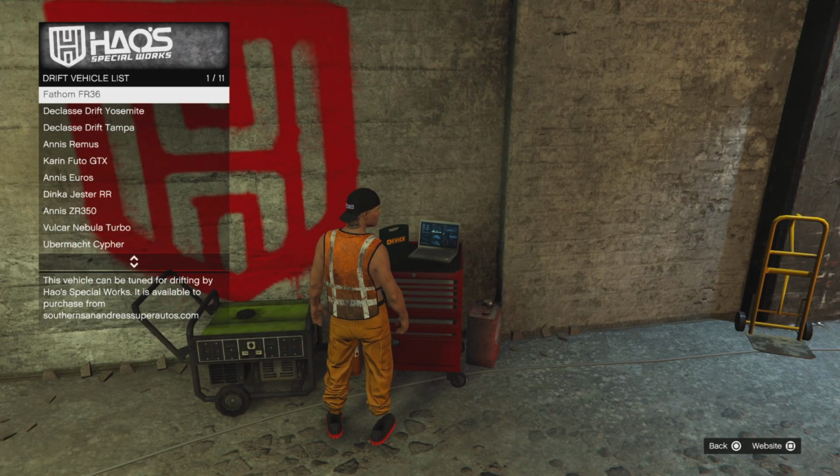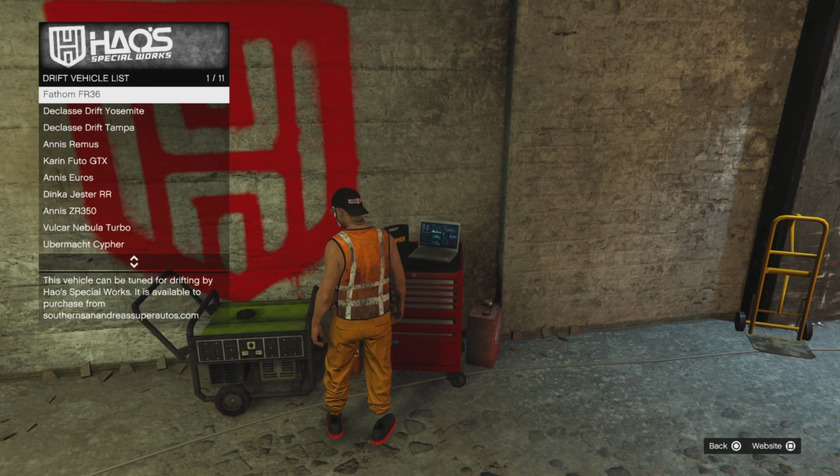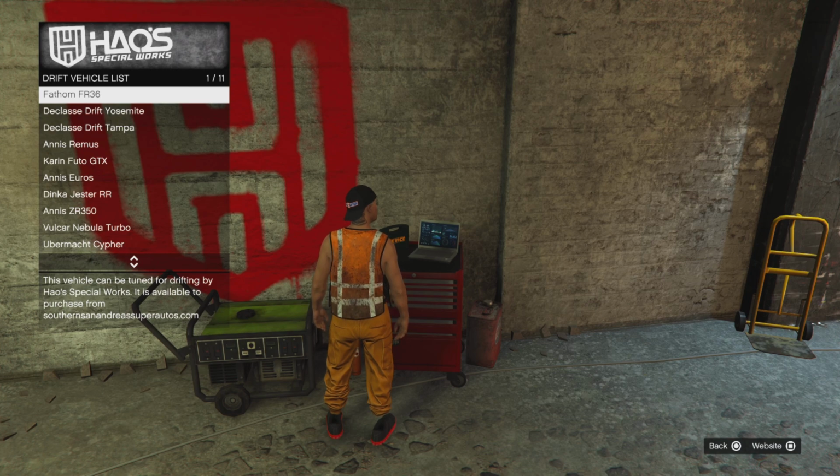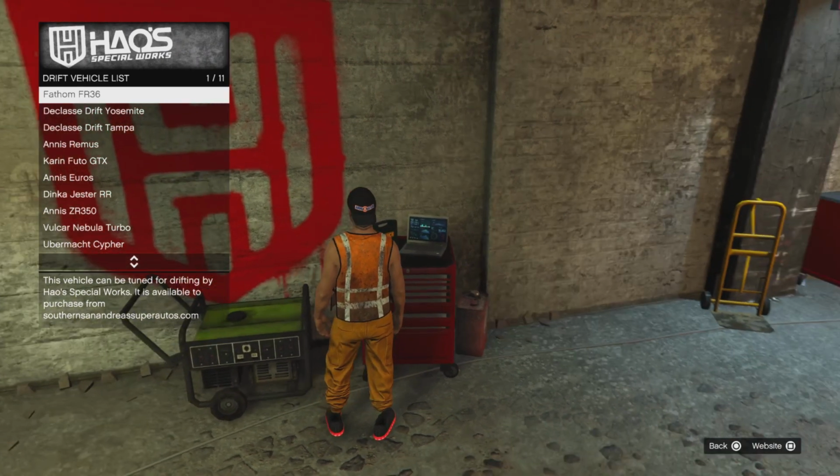Once you press the button, these are all the 11 vehicles that can be used as drift vehicles, or can be applied the drift tune in this game. These are currently updated with the new Bottom Dollar Bounties DLC. I guess there were 8 cars and 3 more were added, so now there are 11 cars in the drift vehicles list. All these cars can be applied the drift tuning in GTA Online.